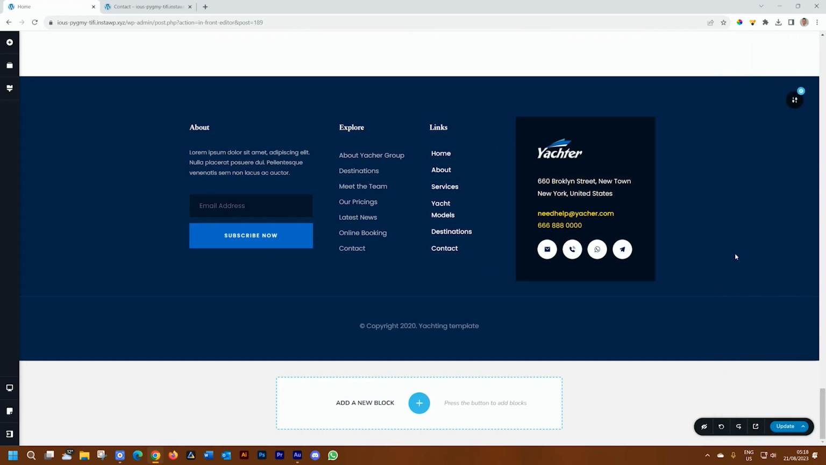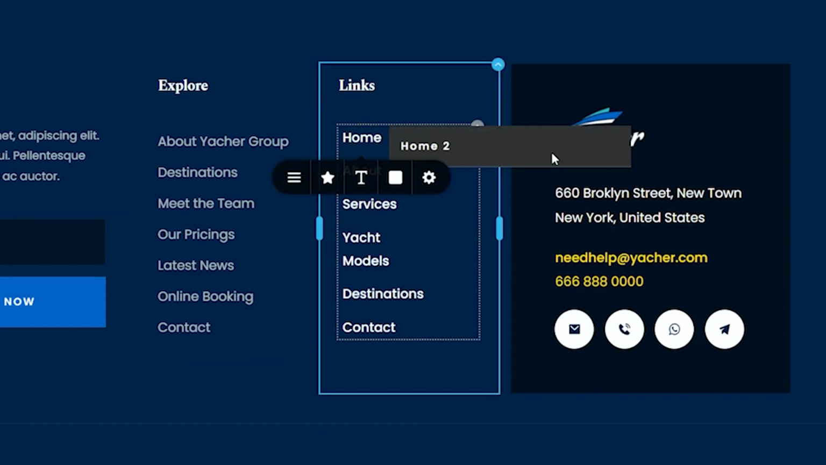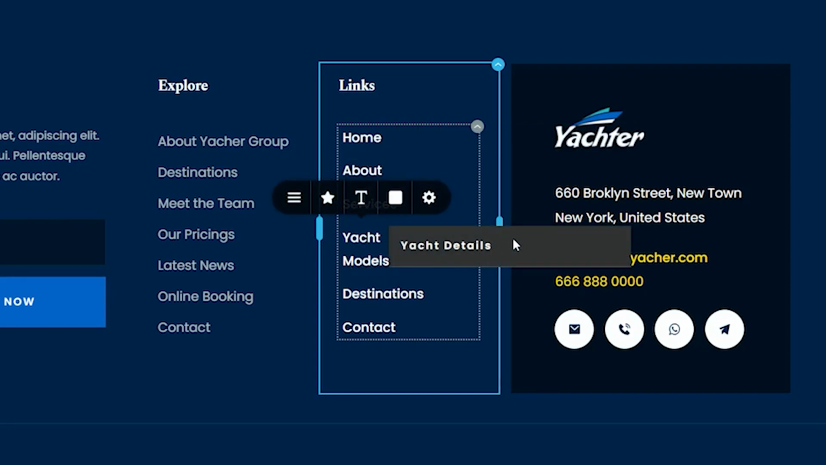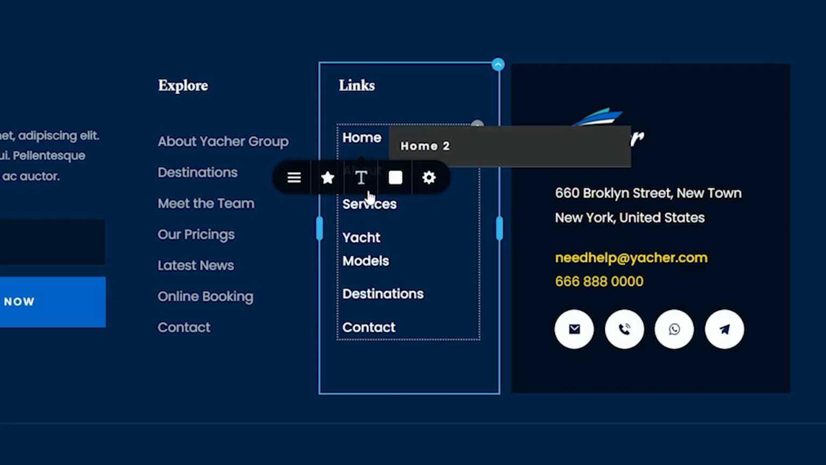At the very beginning, I mentioned you may want to create a second menu for many of these instances. And that is when you have submenus. As I click on my home page, you will see I have a submenu here called Home 2. Also on my yacht models, I have yacht details. This doesn't play that well with a vertical menu.